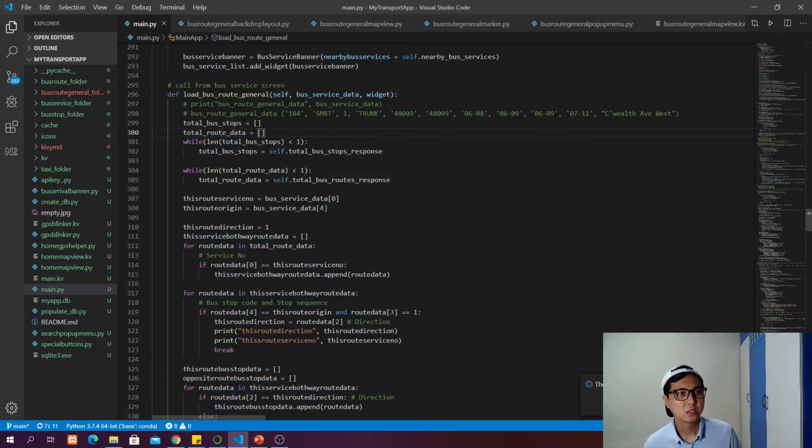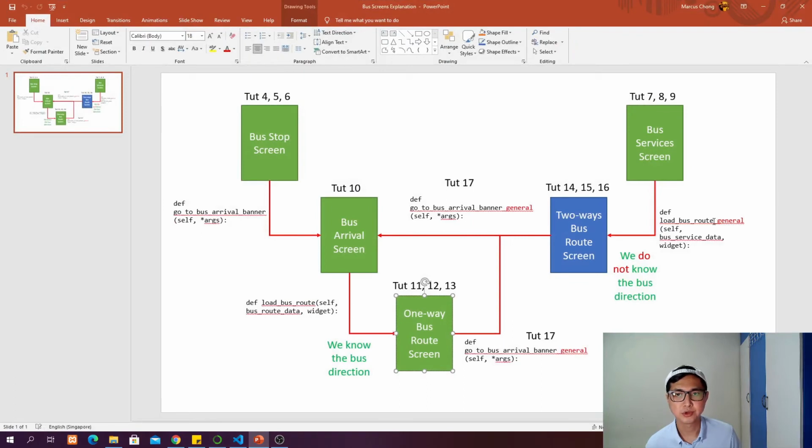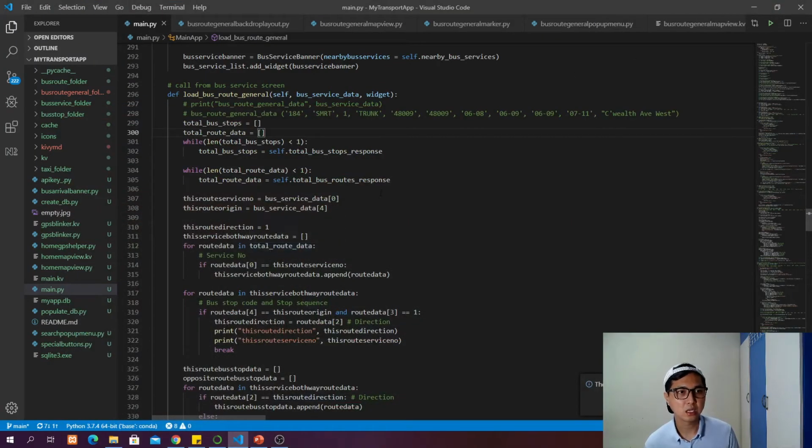So this function is being called from bus service screen load bus route general. As we click on the bus service banner, it's going to call this function, and then it's going to bring us to this screen. Before it brings us to this screen, it's going to do something in between, which is in the end we want to create the data that will be used.